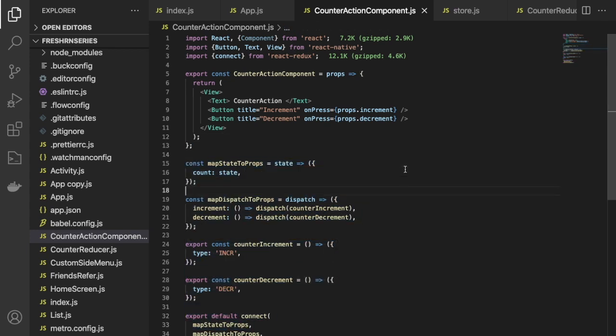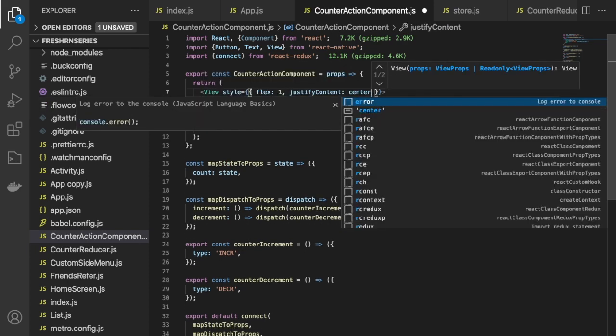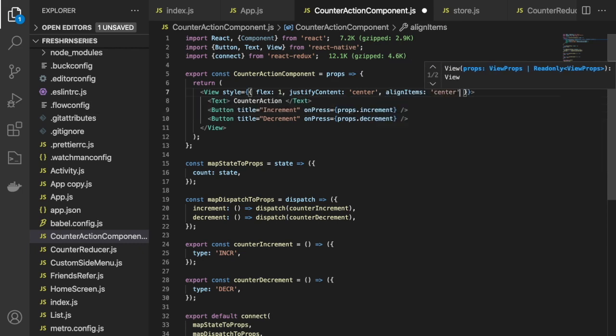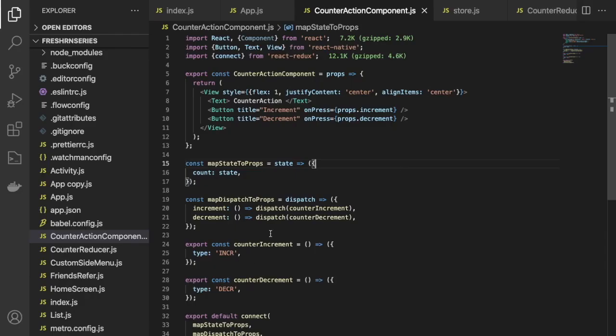Okay, so in view I'm giving something called inline styling. You can use a style sheet also, or you can use another styled component as well. So let me give flex 1 and justifyContent center, and align. Cool. So here we have the counter action, increment, decrement. In this mapStateToProps, I'm just fetching this state. So let me print this count.